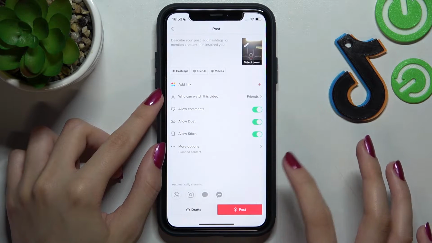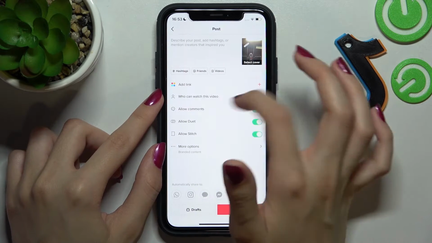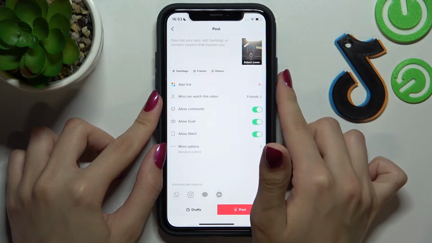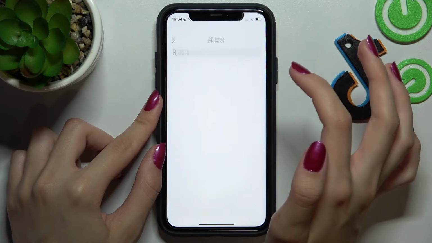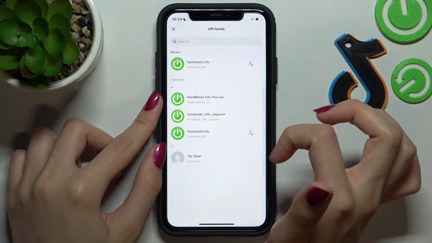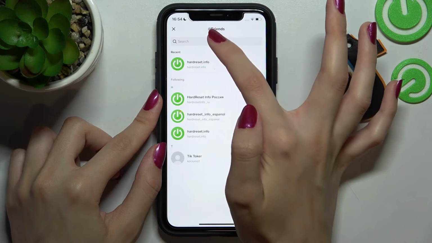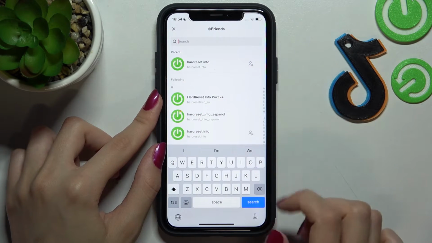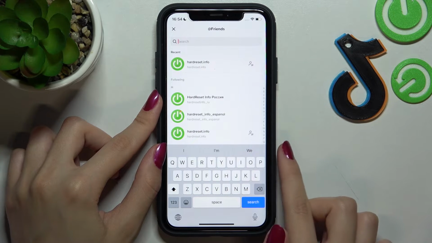Right now also we have such an option like friends. It's another way to mention someone and to tag someone to your TikTok. Let's tap on this feature. Right now we have the same list of our friends, but if you don't want to tag a friend, you can also use the search bar at the top of the list and set the name of the account of the person you want to tag.